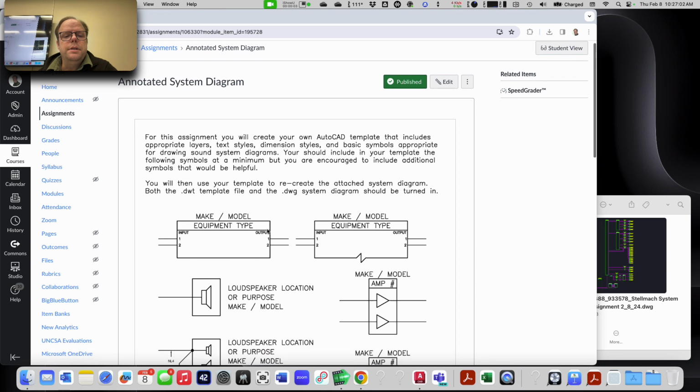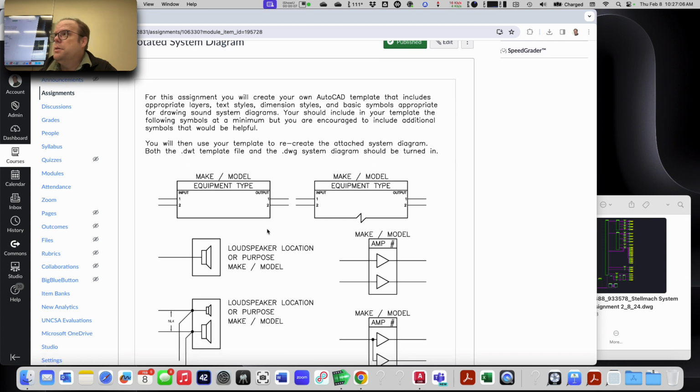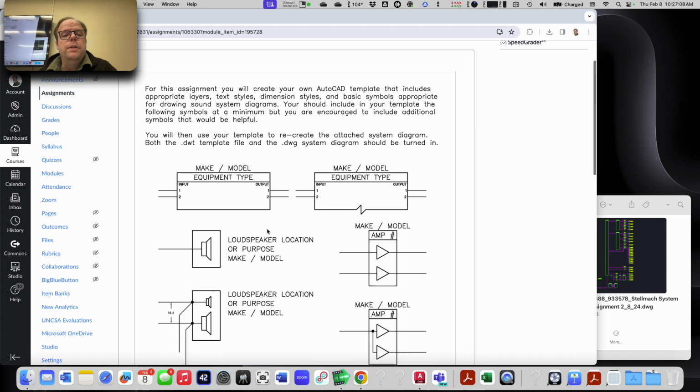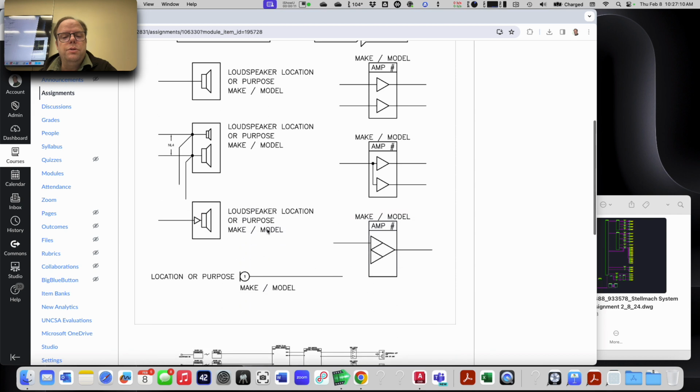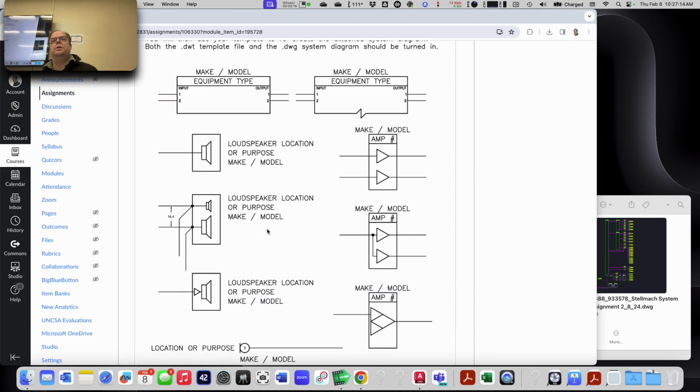All right, so this is what I'm going to have you do this week. I'll show you the project, and then I'll talk you through it. In this case, you're going to make these symbols. But this time, you're going to draw them using the drawing aids, right? So not by crazy math and writing.